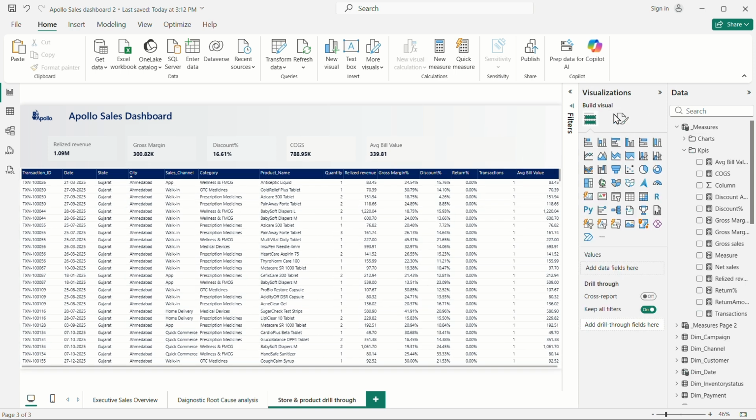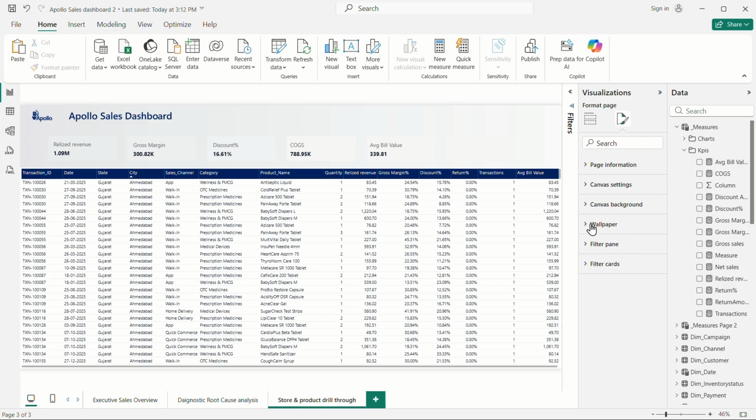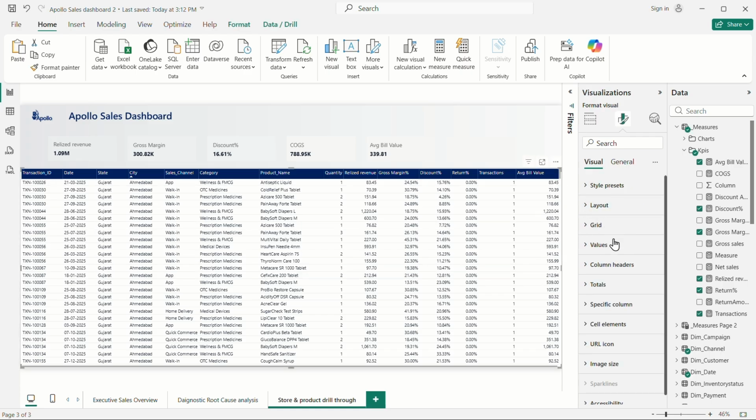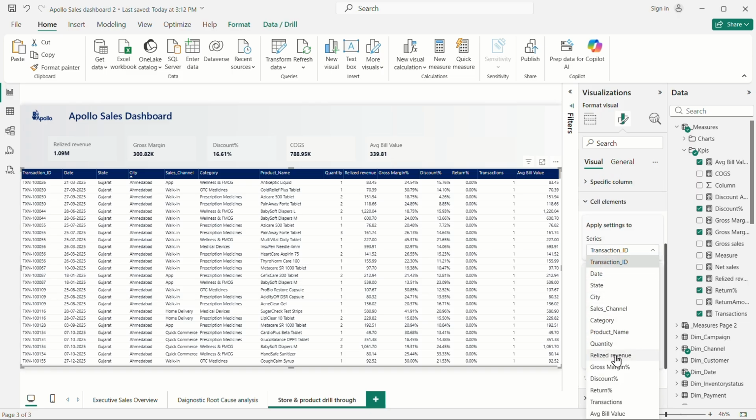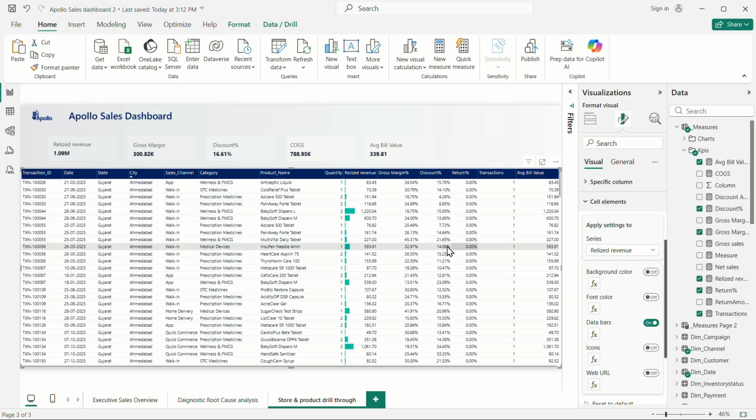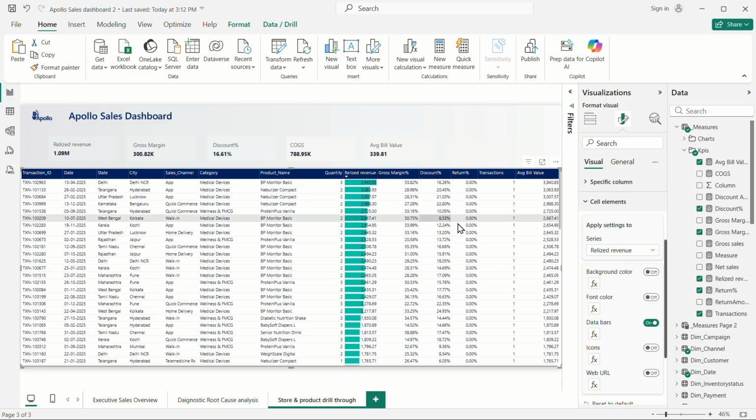After that, you can just go ahead and use some conditional formatting if you like. So just click on this table and go to the cell elements and apply this to realized revenue. And you can click on data bars and just click on this. So you can see the data bars. And now for the gross margin, you can turn on the background color.